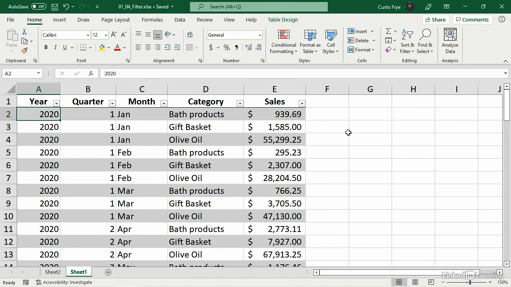My sample file is 0104 filter, and you can find it in the Chapter 1 folder of the exercise files collection. I've started on sheet 1 of this workbook, and that has the Excel table that I used to create my pivot table. I don't normally use Excel tables in a dashboard simply because they take up too much space. However, if you want to include a filtered table, that could make sense. Let's see what that might look like.